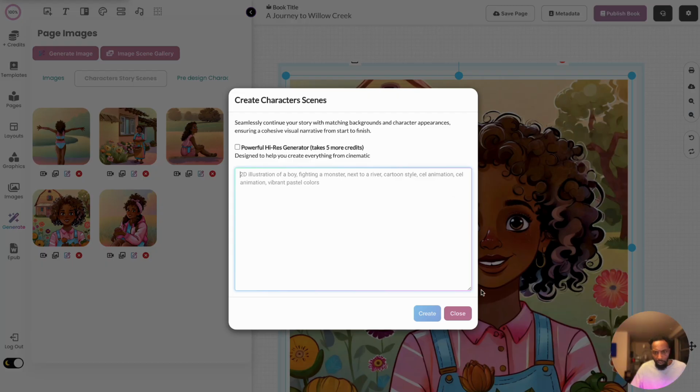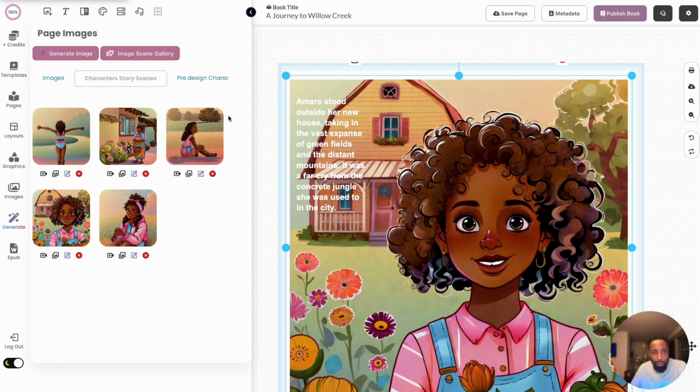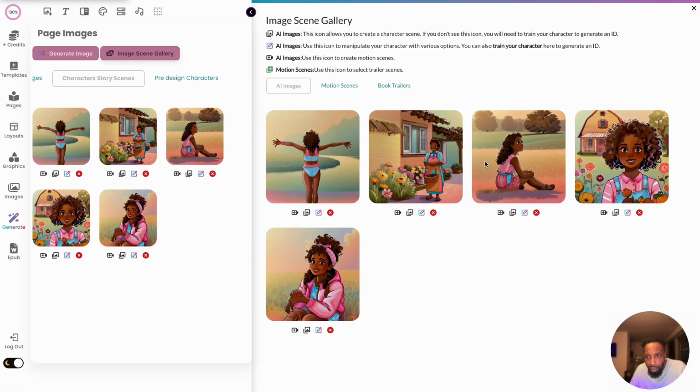So yeah, so far I'm definitely impressed with the character consistency. I can see a great story, nice high quality images being created at CreateBookStudio.com.